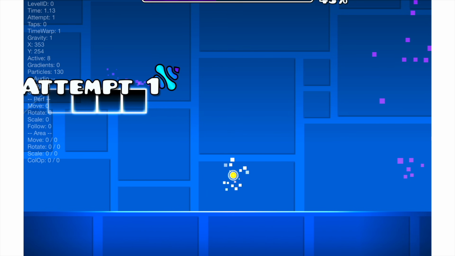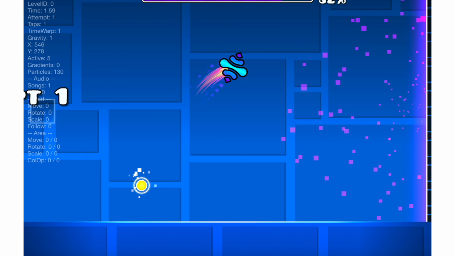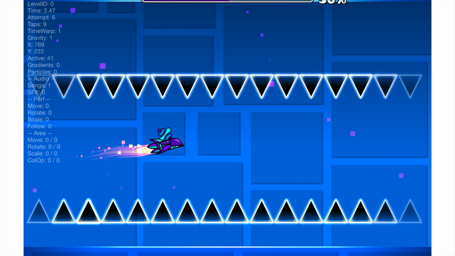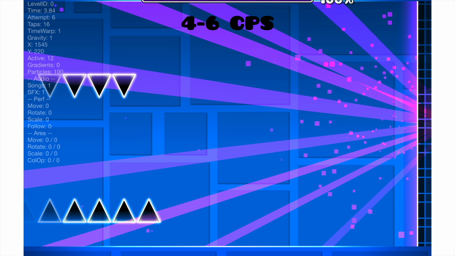The most common term is buffer. Buffering refers to the orbs. If you hold before you're on top of the orb, it will let you activate the orb and you'll do what the orb does. Another term you'll hear a lot is straight fly. Straight fly is when you're a ship and you click around 4 to 6 times a second, or 4 to 6 CPS if you're a gamer. This will make your ship straight, aka straight fly.